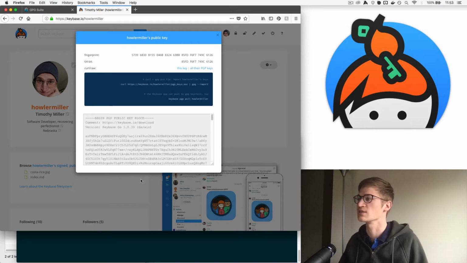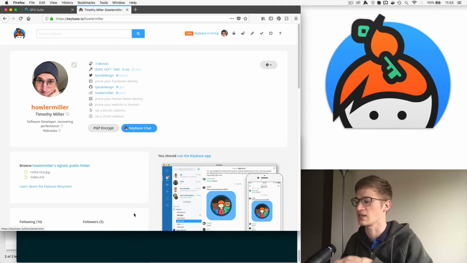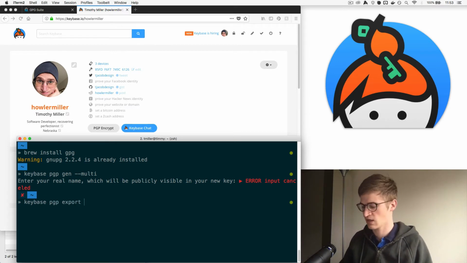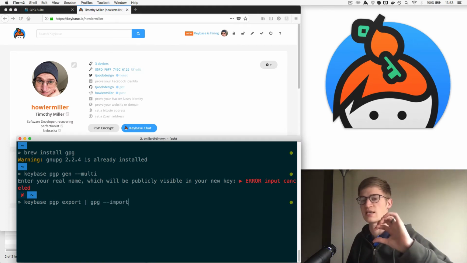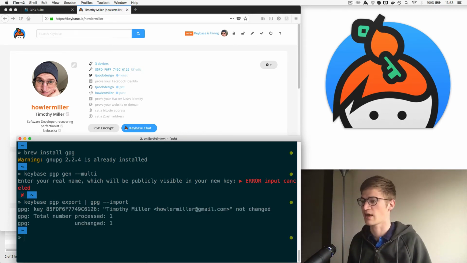What we want to do is actually import our public and private keys from Keybase and put it onto our local machine. So we're going to go back to terminal, two simple commands. The first one is keybase pgp export, and then we do a single pipe, and it's gpg import. So we're exporting that PGP key, and then we're directly importing that into our GPG. If we run that, and I've already done this, so it just tells me it didn't change anything. So that's our public key.